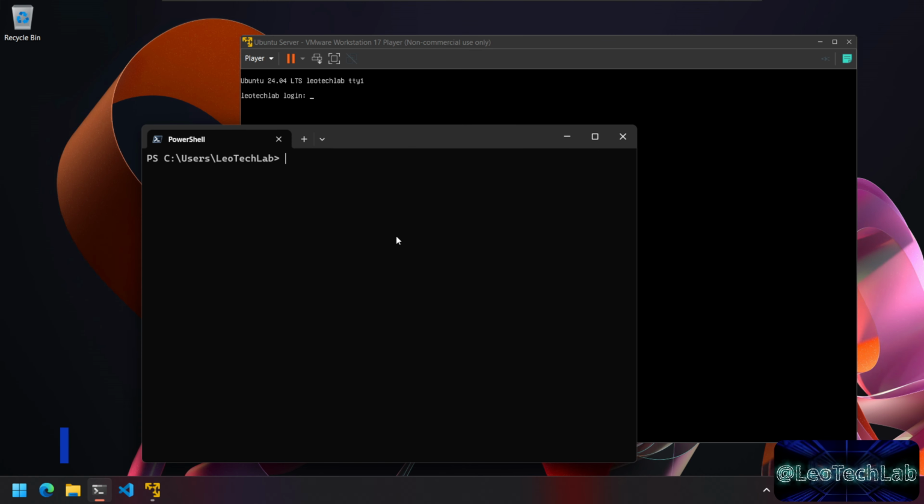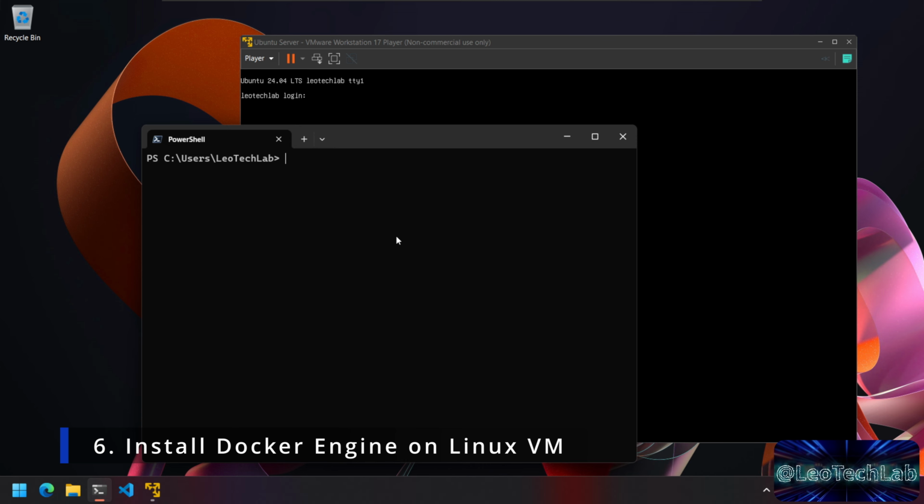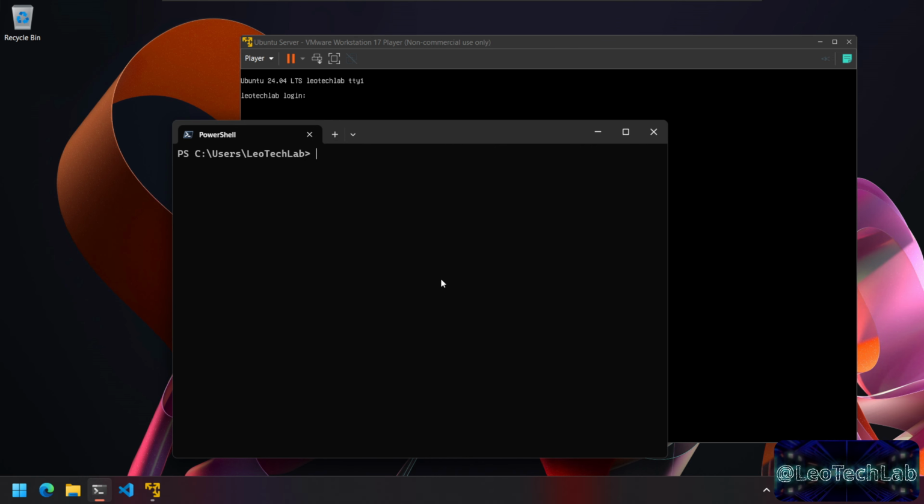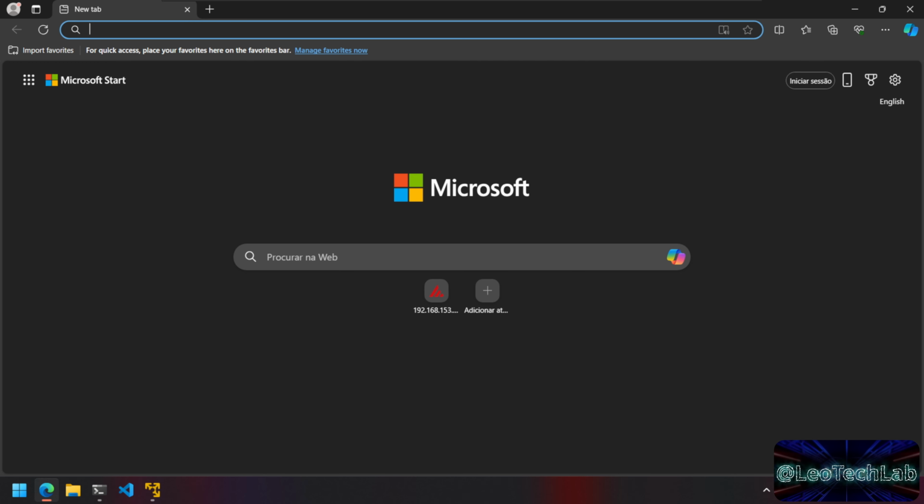For the installation of Docker Engine on Linux, I've already made a detailed video of the process. The link is in the description for that video as well. So this time I'll do the installation a little bit faster and with less explanations. Basically what I'm going to do is look for the Docker installation guide on Ubuntu and just follow the steps. So let's do that.